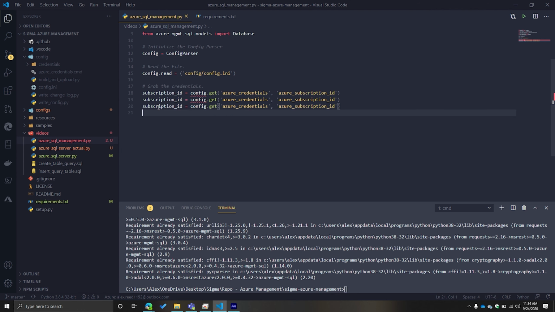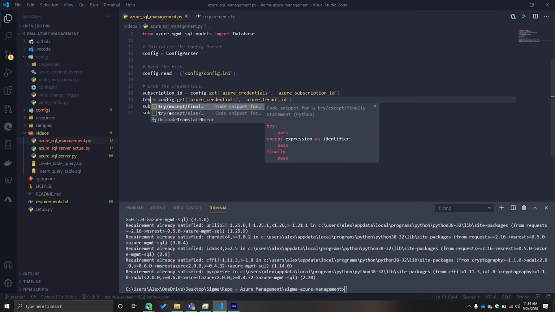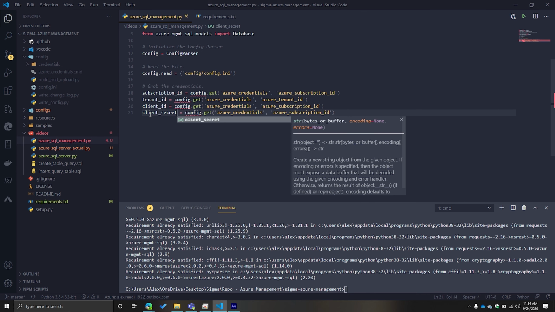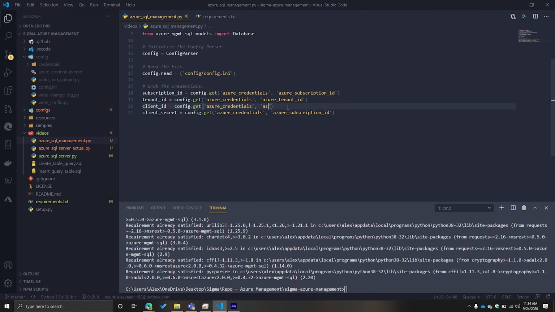And then we're going to do this and then this. And here we go. Okay. Azure tenant ID. And we'll call this our tenant ID. We'll call this our client ID. And then finally, we'll have our client secret. And then we'll call this our azure_client_id. And then we'll have our azure_client_secret.